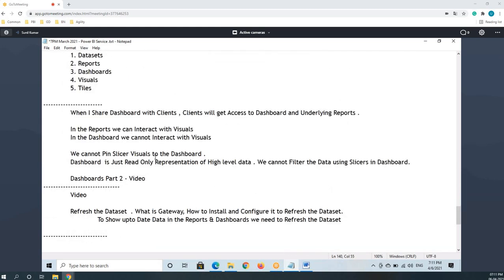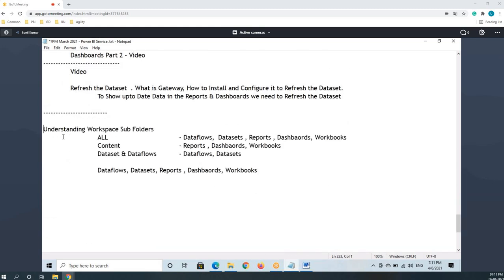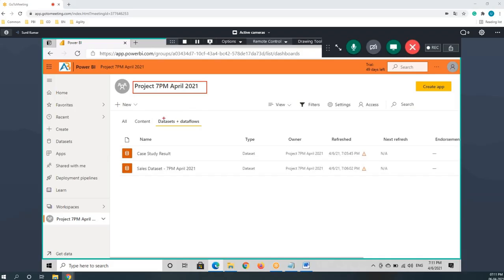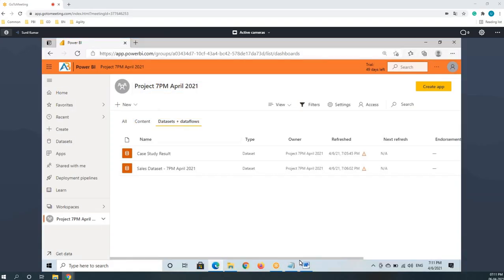Whenever we start any project, we'll create one workspace. Once you create one workspace, that workspace will contain 3 subfolders. This is the main folder and it contains 3 subfolders: datasets plus data flows, and content. So datasets and data flows will contain datasets plus data flows.